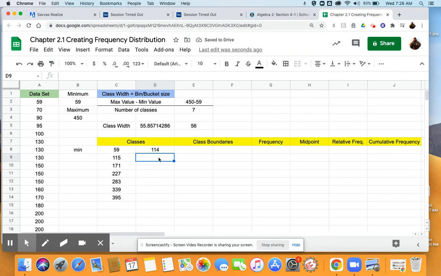And now we're going to repeat the same process we did before. We're going to type equals. We're going to type the cell up above it, 114. We're going to add our class width, 56, and hit enter. Notice this is 170. Where does the next one start? 171. So we know we did it correct. We're going to drag that down.